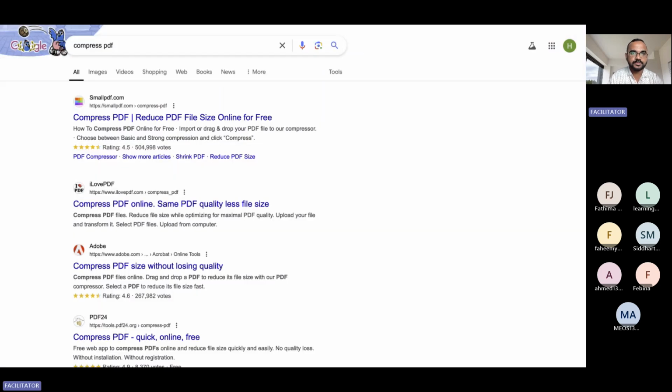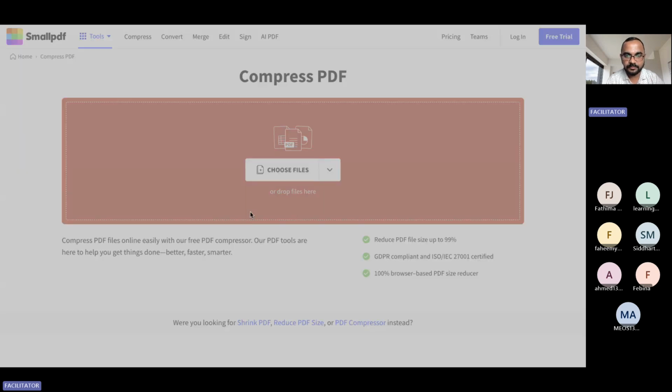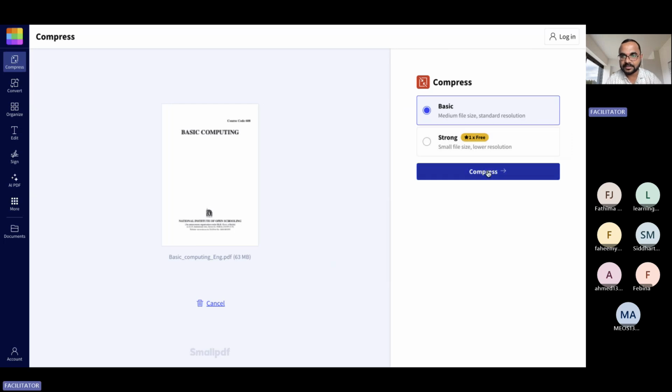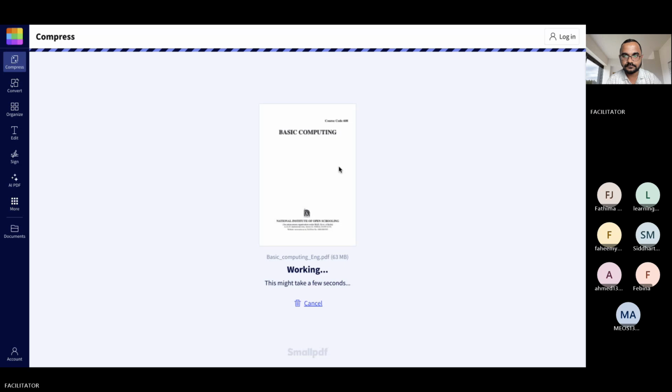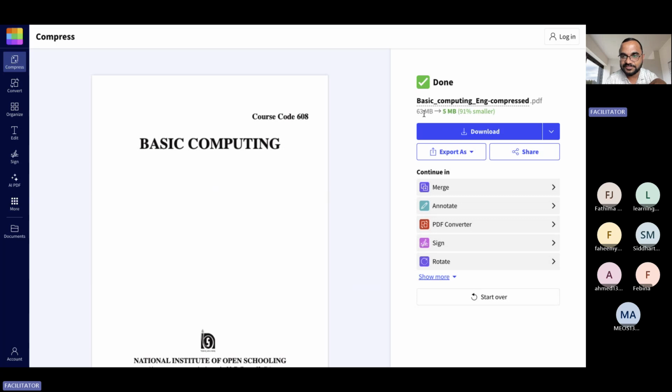I'll go to compress PDF. The PDF file is already 60 MB, so I'll go to Smallpdf and upload the document, because I have a limitation of uploading only up to 30 MB. It is trying to compress the file. We'll go for the basic compression. You see, the 63 MB document is now only 5 MB. Okay, so everything has got a solution. I have got a compressed file.